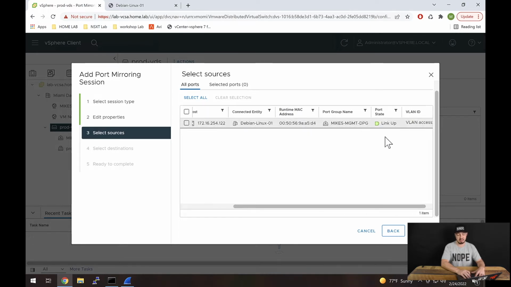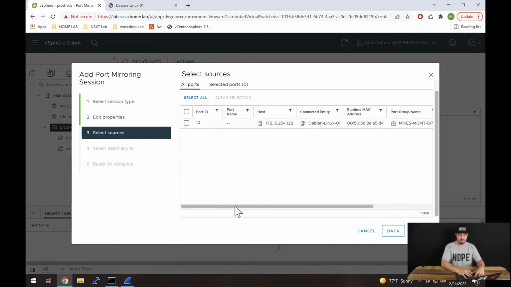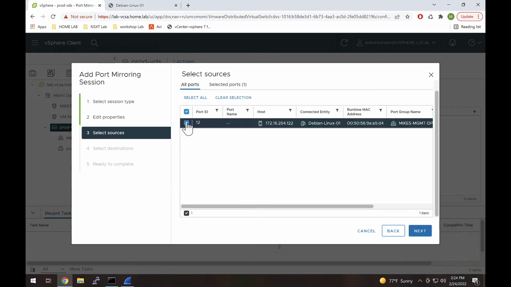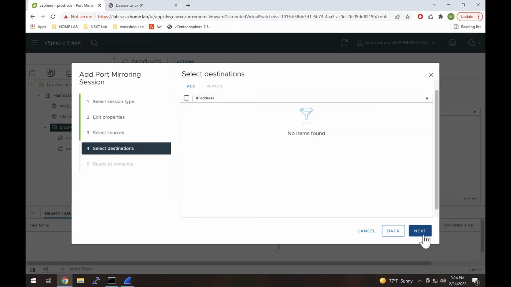We can see the status of that interface, the VLAN configuration, and even the host that it's currently sitting on. So we have a lot of detail here about this specific port. We can select multiple ports, that's perfectly fine, but in this case, obviously, we only have one, so we're going to select this one. From there, we're going to go to next.